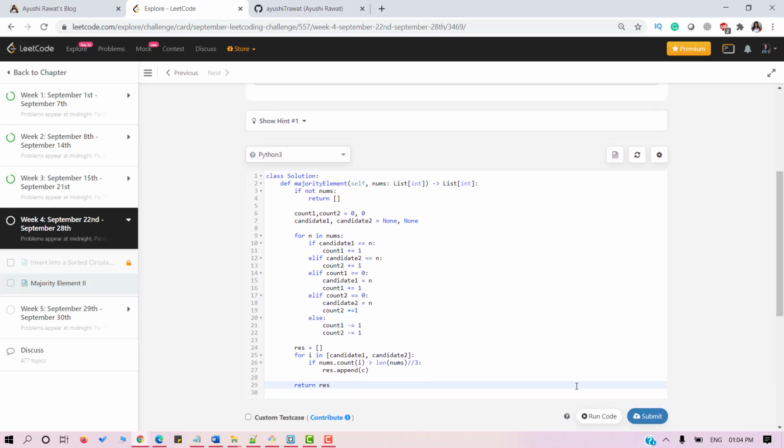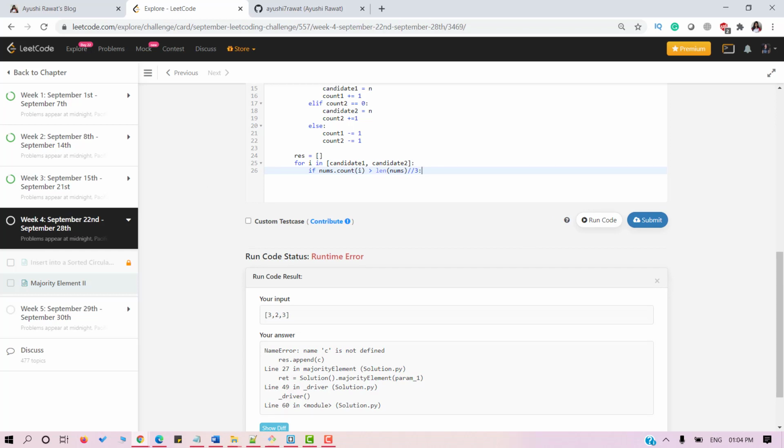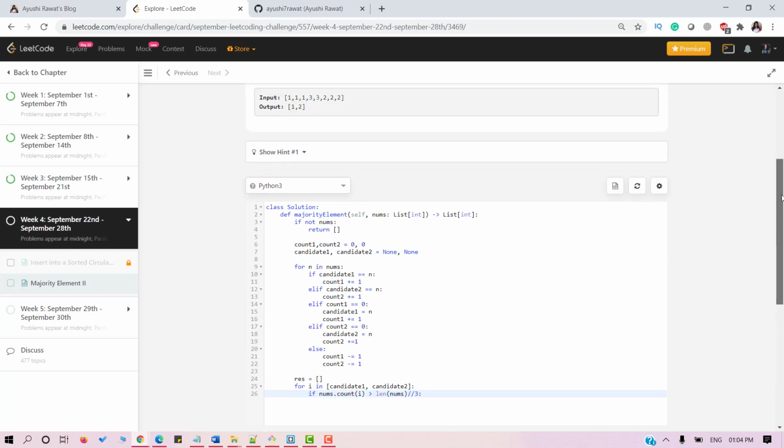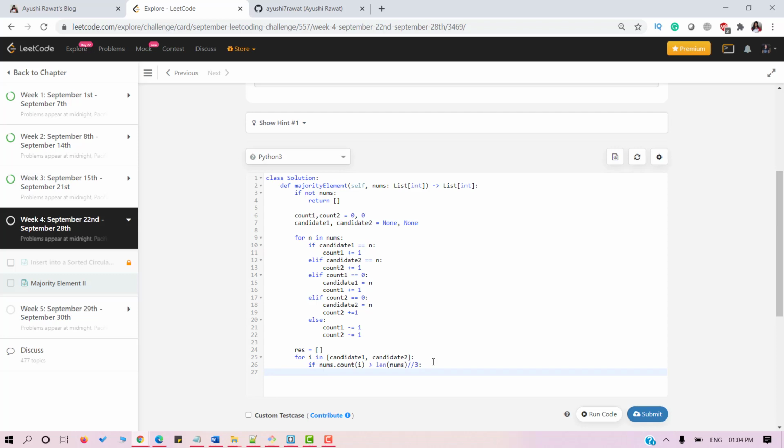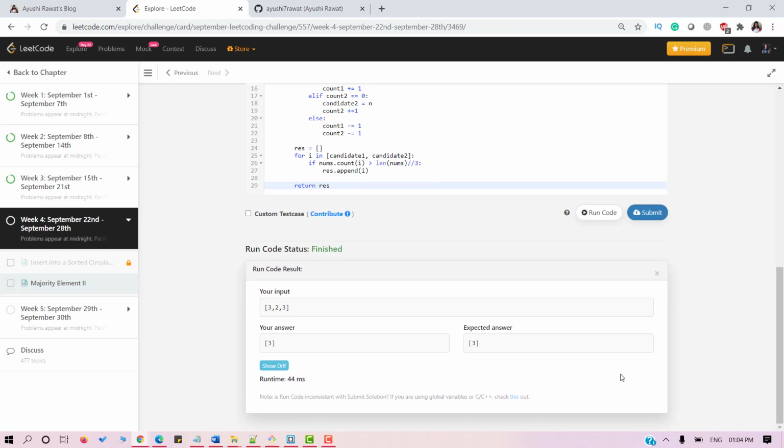Now let's try running the code. Now let's try submitting it.